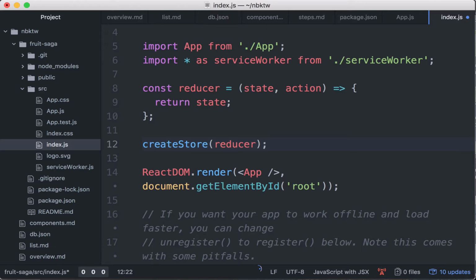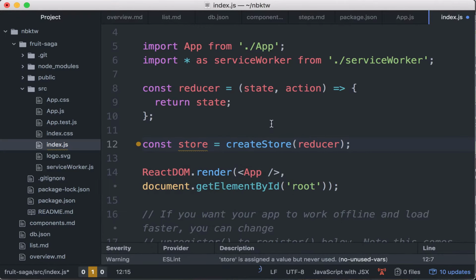Now that's all good. We can assign this to a variable called the store. Then we have to somehow inject the store, make it available to the application. How can we do that? One way is using another library called React Redux. React Redux is like the bond between React and Redux. There's a component there called Provider. It's a higher order component that you can use here to inject the store into your application.